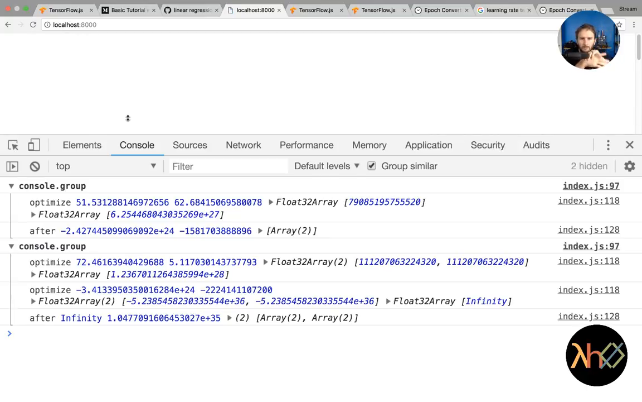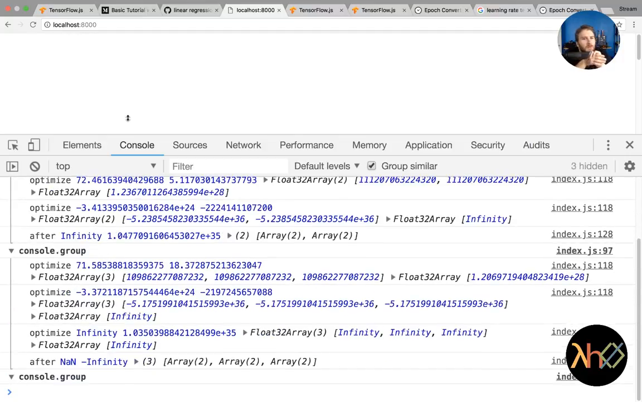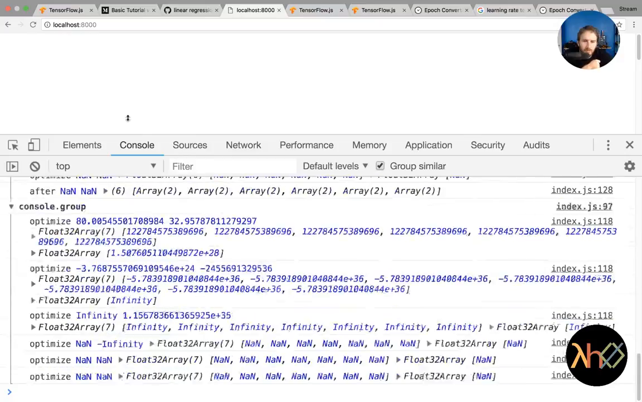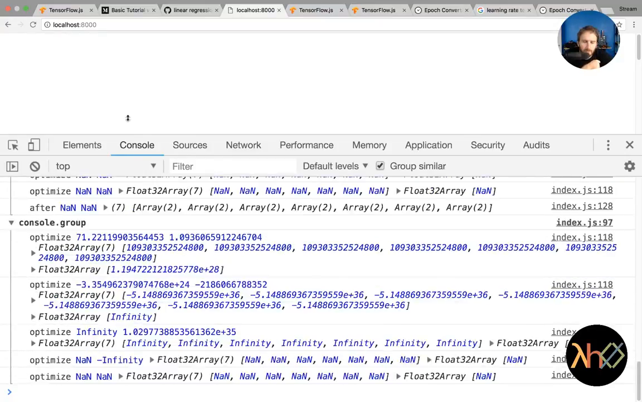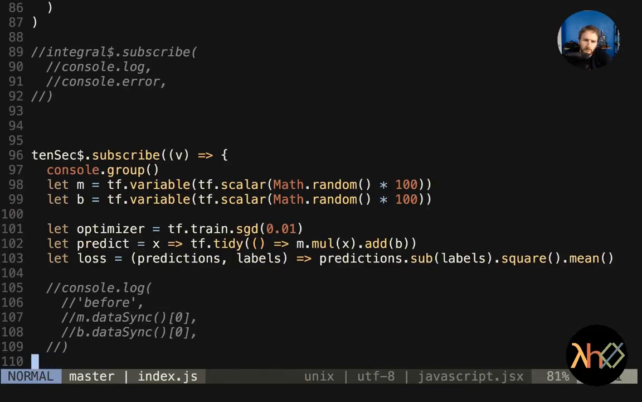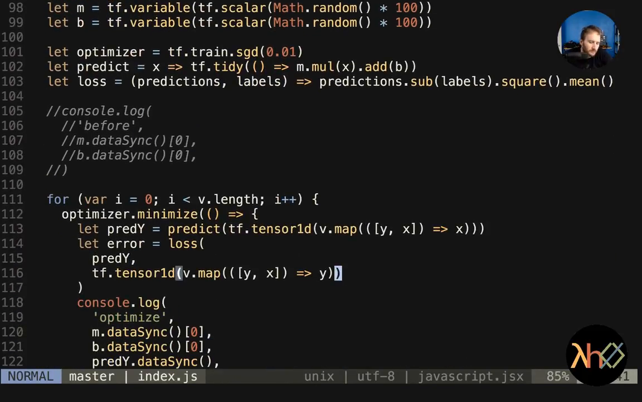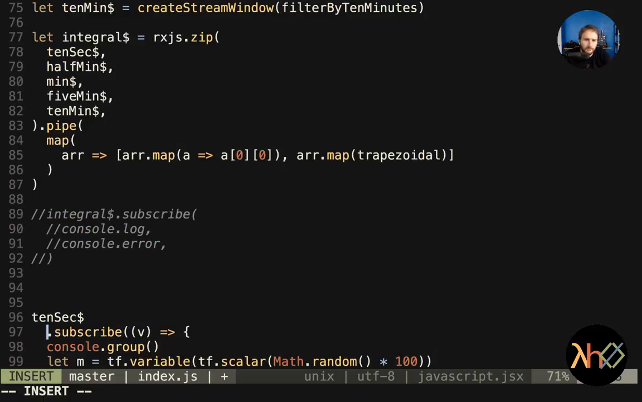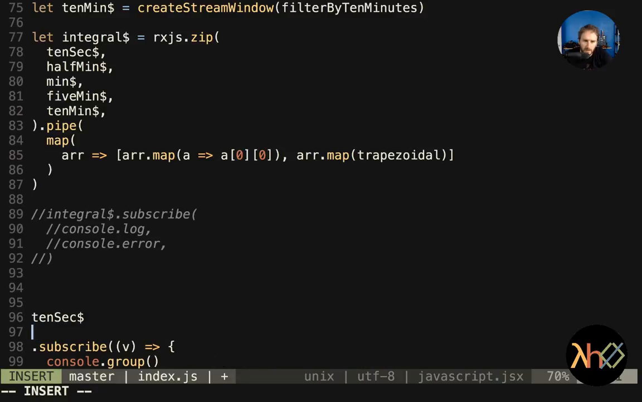Nope. No better. Those numbers are still huge. Okay, well, what about, let's turn seconds into milliseconds here. There's a dot pipe, but can I do this?